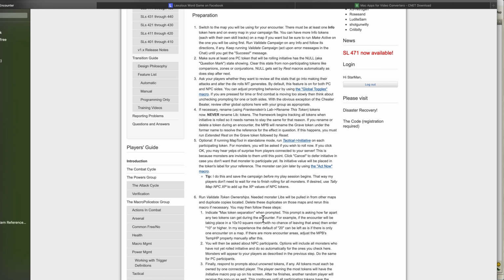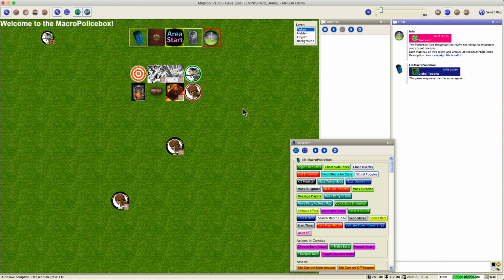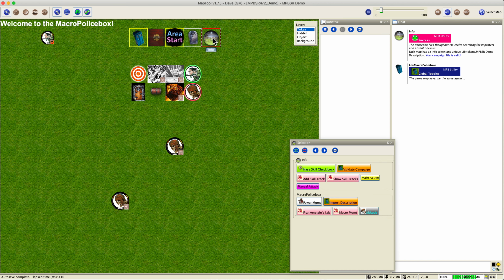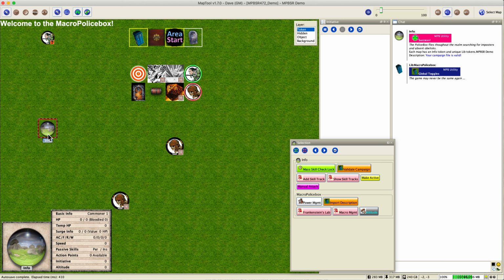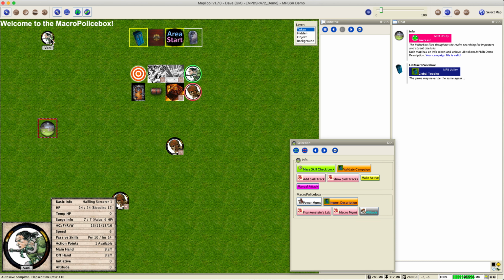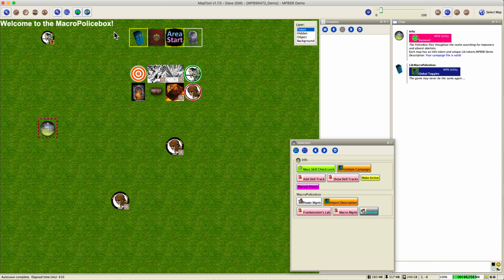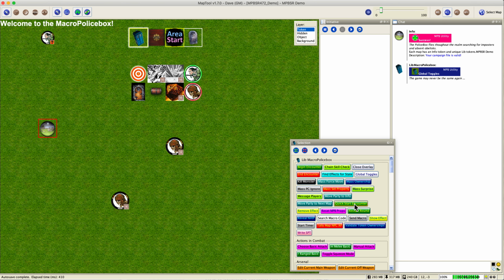Now, indicate max token separation. Let's actually run this now and go through it, so we can see what's going on. First of all, I don't think I mentioned this in the steps, but when you get onto the map near the beginning, you want to put the info token where the PCs will be starting when you hit the begin encounter macro. Say we want them all to start here. I know there's only one guy, but this will illustrate it anyway. Click on the info. You can congregate all of them by going to move party to info.